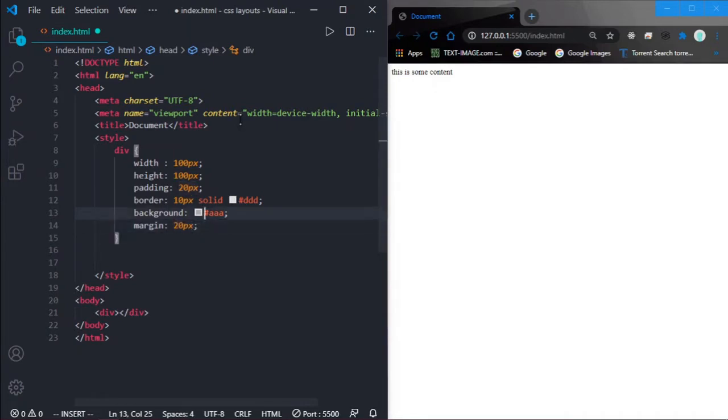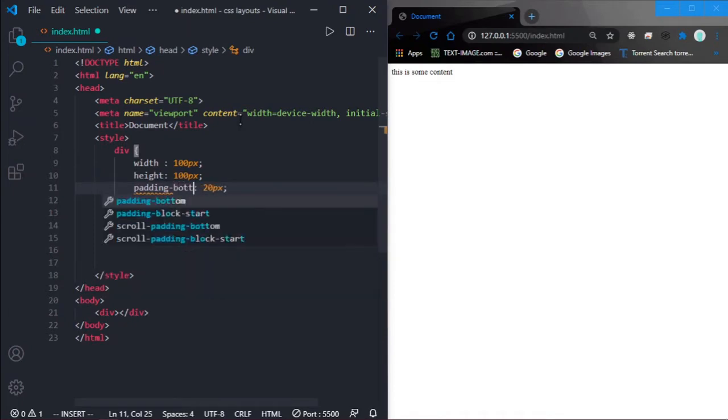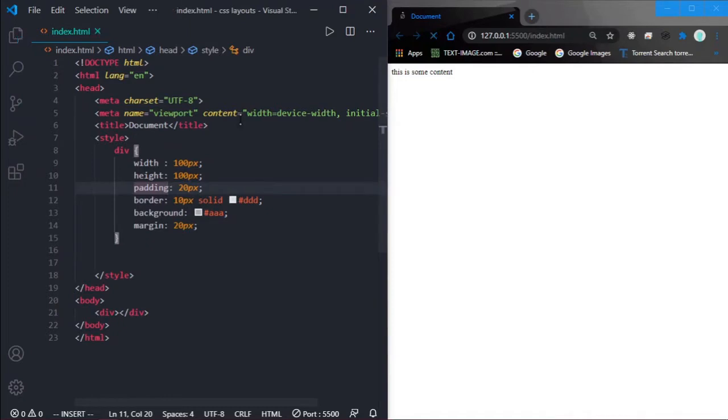Okay. Now three of the properties, that is the padding, the border and the margin, can be extended with a dash, and then you can provide top or bottom or left or right to denote the individual sides of the property. But for now let's save this, and we will have something like this, a box in CSS, and this box will help us to understand what the box model denotes in CSS.